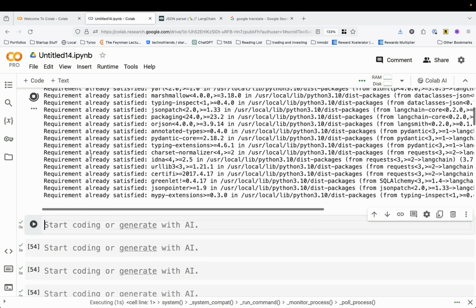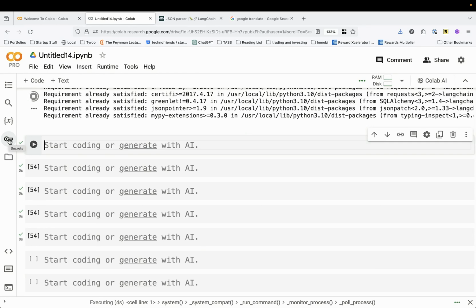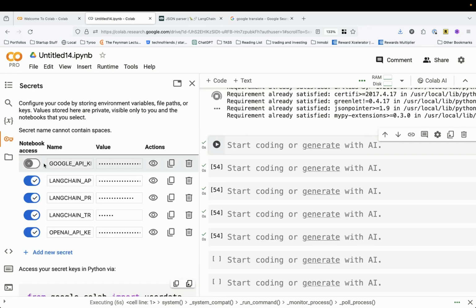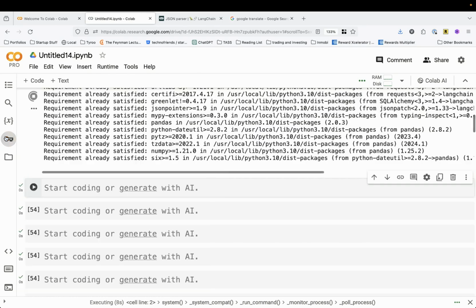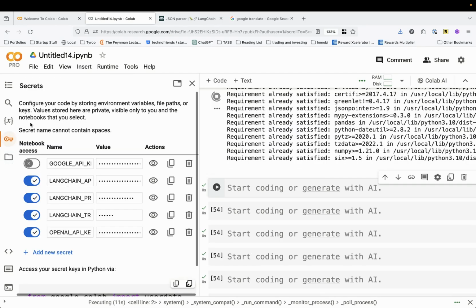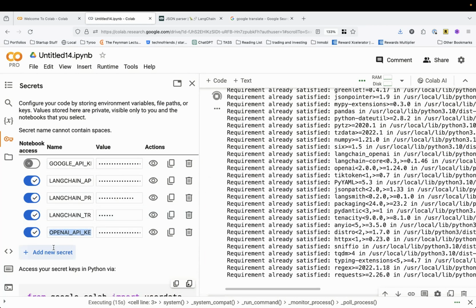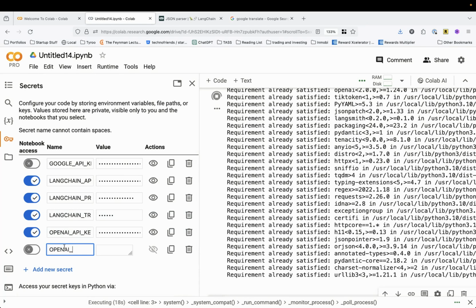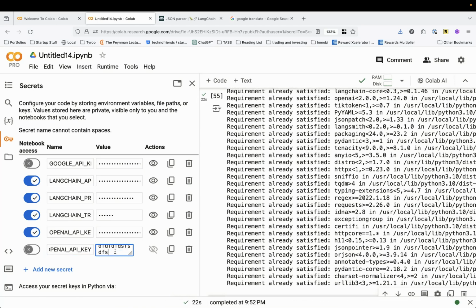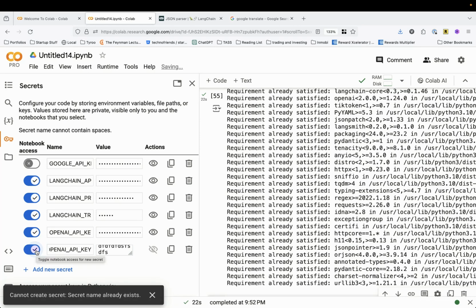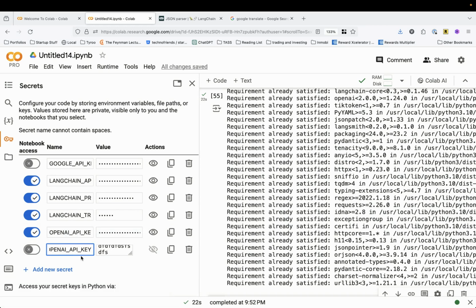While these requirements are getting installed, the other thing I want to show you is the secrets manager. If you click on this key icon on your Google Colab, this is how you get access to the secrets manager. You can define your keys here. Let's just say if you want to define your OPENAI_API_KEY, you can come here and put whatever your key value is. And then enable this. It says secret already exists, which is true because I already have one.